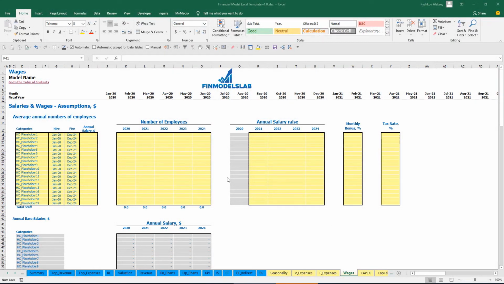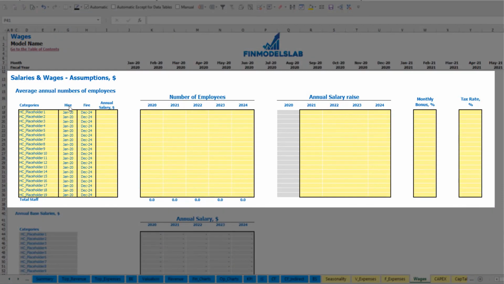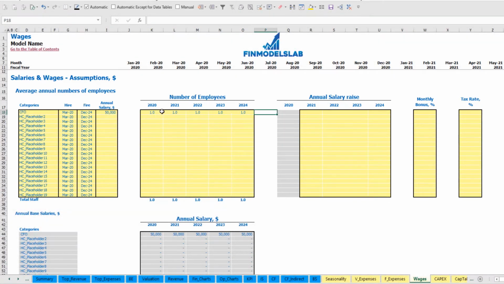On the Wages tab, you can input your headcount by categories, with hire and fire date, with annual salary, with ability to input different number of employees by years, with annual salary rise percentage, with monthly bonus and tax rate. Let me give you a couple of examples. Let it be CFO, which you are going to hire in March 20. You're not going to fire him, so the fire date will be December 24. So annual salary can be $50,000 and this will be one CFO over the time.